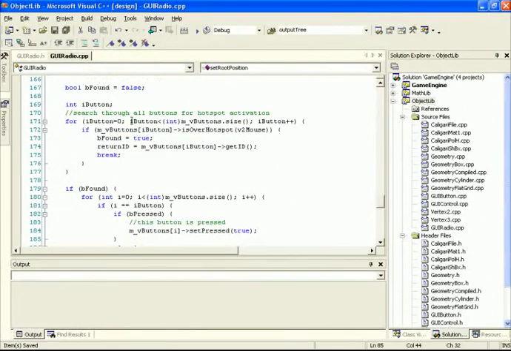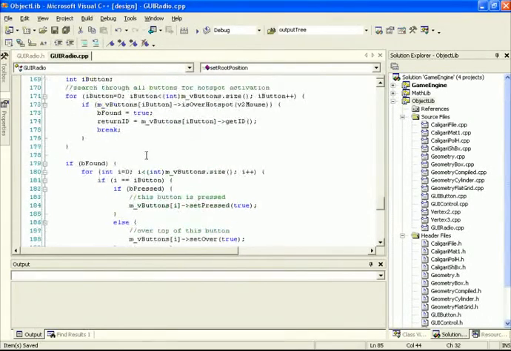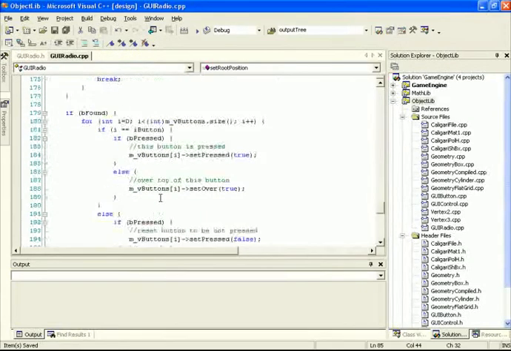We check to see if we can find a button that is pressed or is actually over top of. So whenever we find which of the buttons in our group this is, we're going to set this flag to be true, and our return ID value is going to be the ID number of the button that the mouse is over top of. We then go into this if statement. If the current value is equal to the I button value, which is the button we're over top of, then we check to see if we're pressing the mouse button or not. If we are, then we're going to set the state here to be pressed. Otherwise, we're just going to set the state to be over.